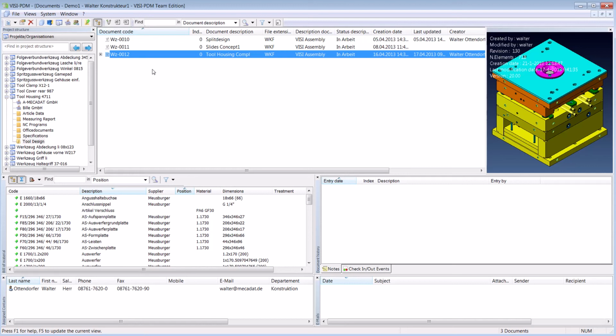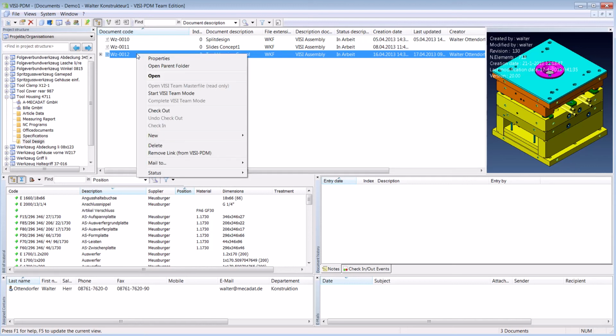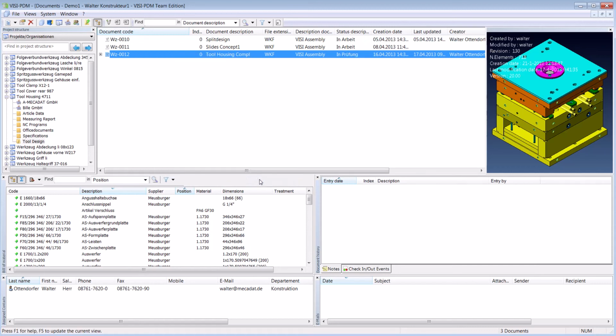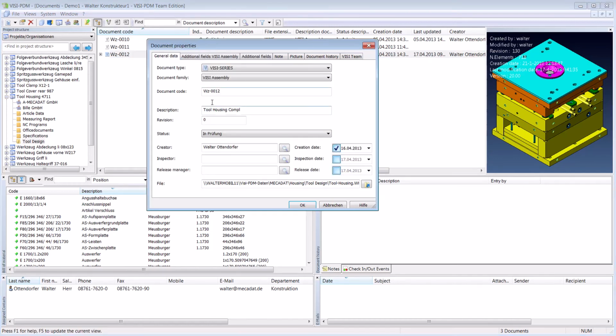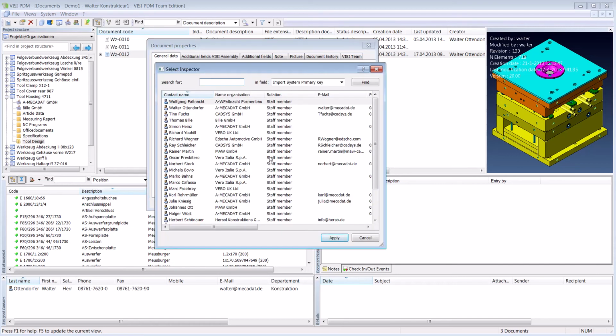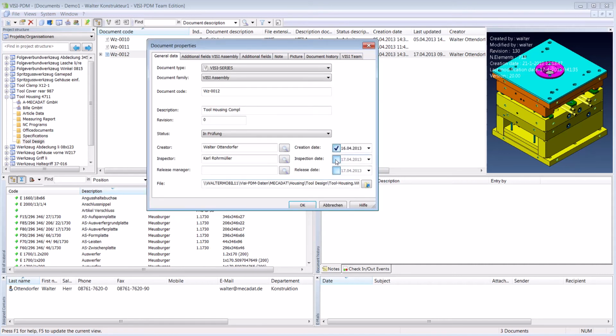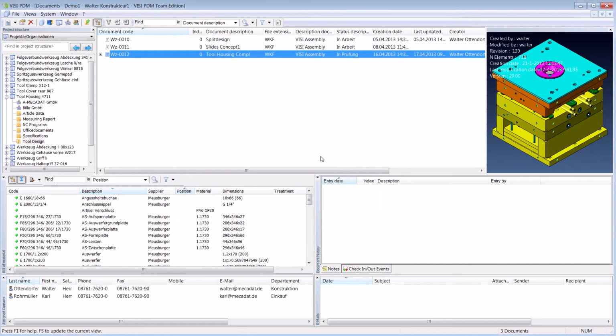Another important function is the status management for revisions. With this option, the revisions of a tool are always documented and reproducible. The tool runs now through different company-definable statuses. The status of a design changed from in progress to under approval. Is the approval correct? The status changes to released or goes back to in progress.